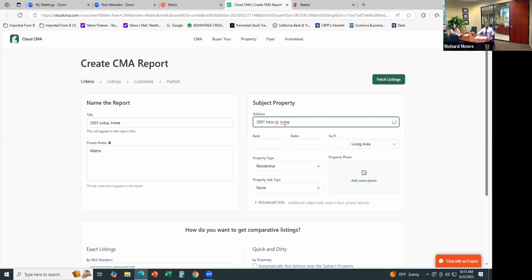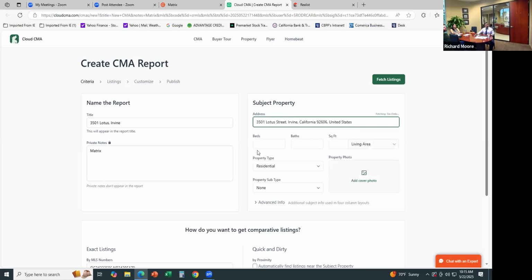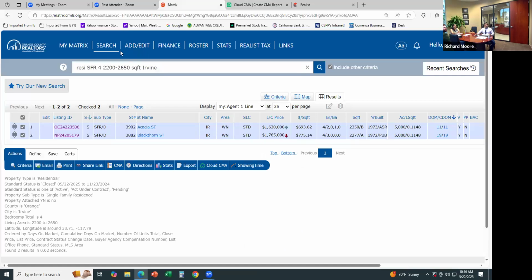When I do that, it should find the property here, and I select it from the list. And then it pulls through the characteristics of the property. It's supposed to pull through. There you go. Why is it 3 bedrooms, 2 baths? Interesting. We picked a good one. Let's go back here.